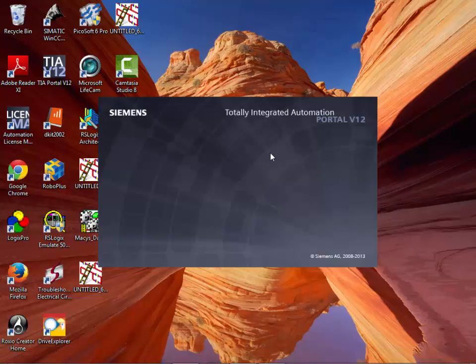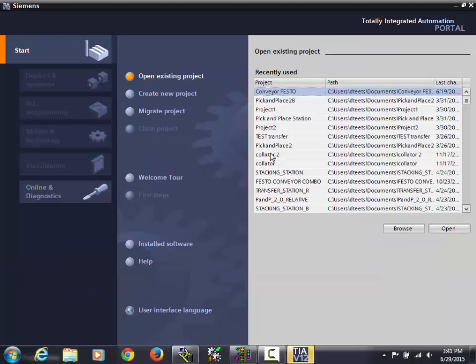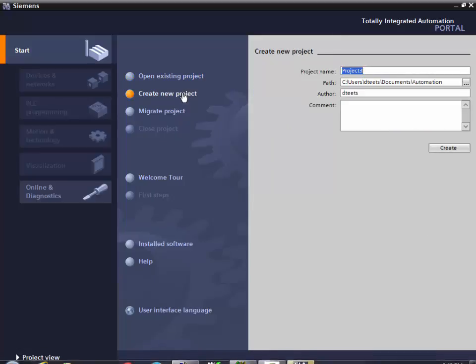When it loads, Siemens is called Totally Integrated Automation for a reason. It encompasses software that allows you communications with the HMI as well as the PLC. Well, the first thing we would do would be to create a new project. With create a new project, we can give the project a name. For today's class, we're just going to type in the word Siemens. Then we just click create.